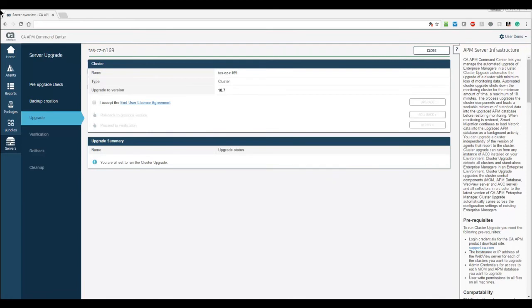The dialog confirms which cluster, or EM, is being upgraded and which release level it is being upgraded to. Because this step will install the new version of the EM, you must accept the end-user license agreement. Though ACC may be upgrading several EMs, only a single acceptance is needed. When you are ready, start the upgrade wizard.